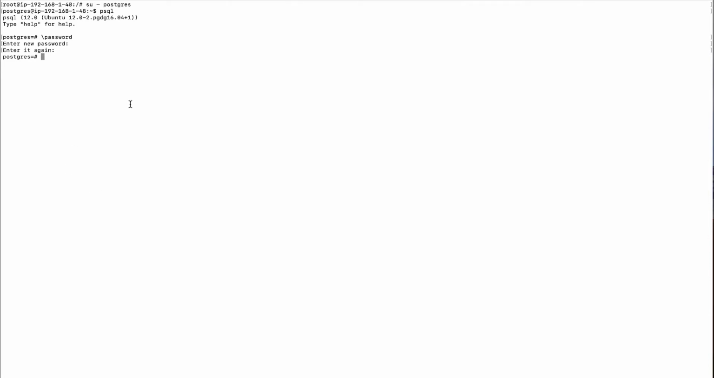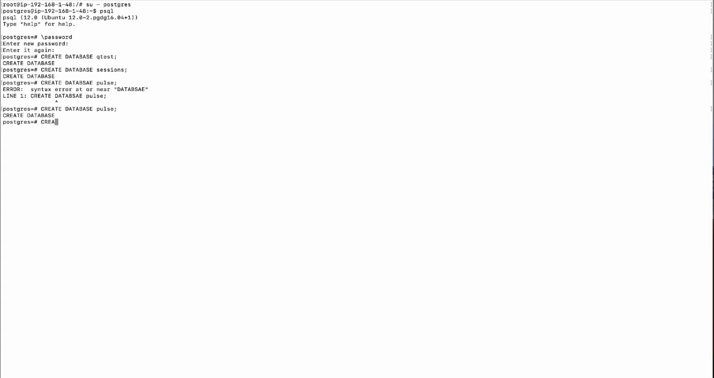We're going to be creating 4 databases: one for qTest Manager, one for sessions, one for parameters, and one for pulse/scenario. We first create the one for qTest Manager. Then sessions. Then pulse, which will also be for scenario. And then lastly for parameters.